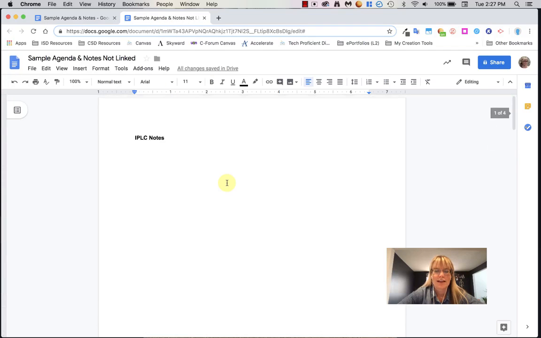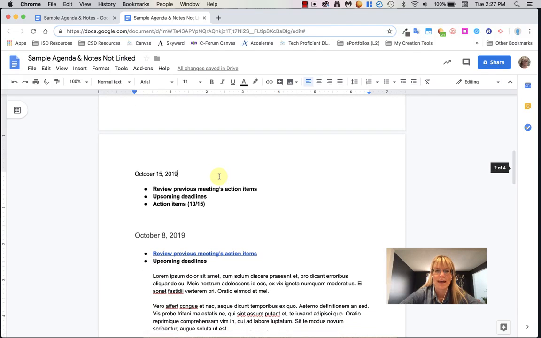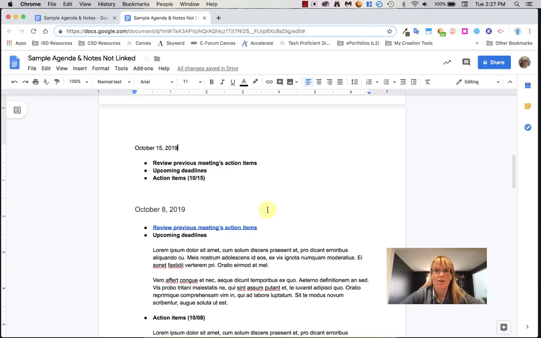Now, the very first thing I've done is I want my table of contents on its own page. So I have inserted a page break and I will start my agenda down below. Now notice I've already done this for previous meetings, but for today's meeting, I have not yet started it. I've put in the date and I've typed in our 3 agenda items.